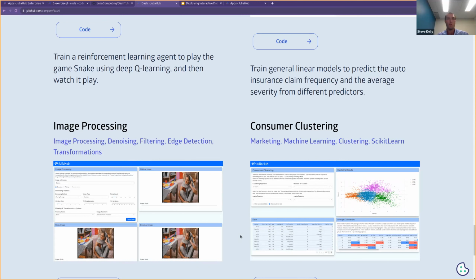So hopefully, if this was successful, you got a little bit of a taste of JuliaHub, Dash.jl, and some of the low-level basics that you can start going. And hopefully you're excited about deployment features in JuliaHub, and you want to give it a shot when we launch it soon. Do we have any questions?